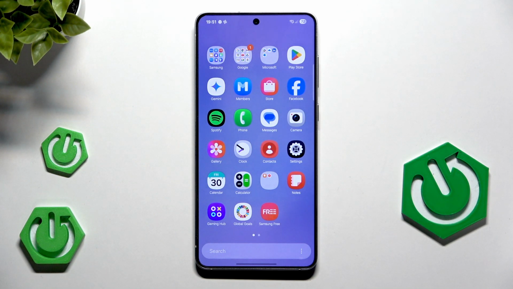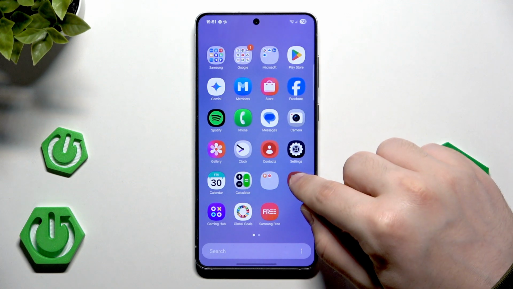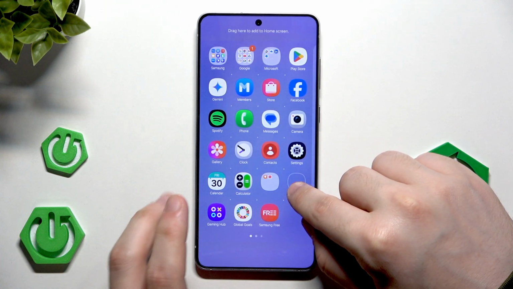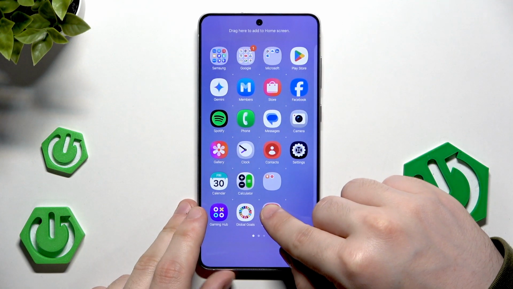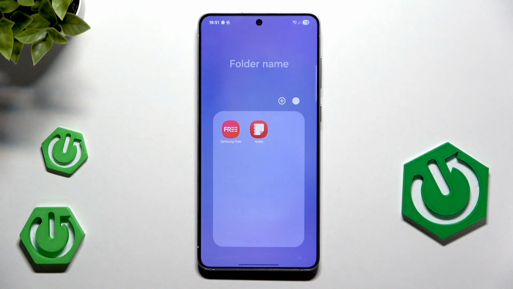Now to create a folder right in here, simply we need to hold on one of the icons, and now simply we need to drag it and place it into the other icon. Now release your finger, and now as you can see, the folder has been created.